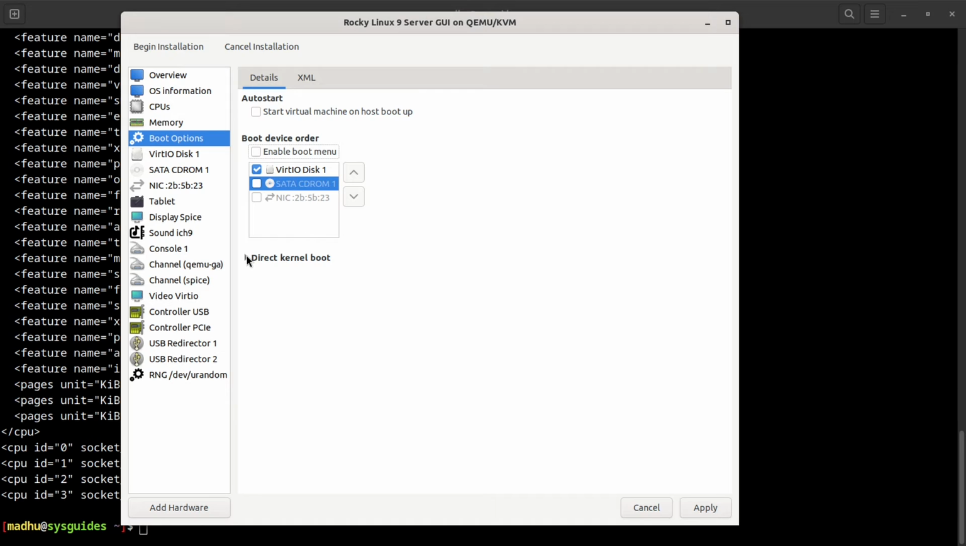If you want to boot to a different kernel than the one on the boot device, enable direct kernel boot. You can specify the paths to the alternative kernel and initial RAM disk files that are stored on the host system.